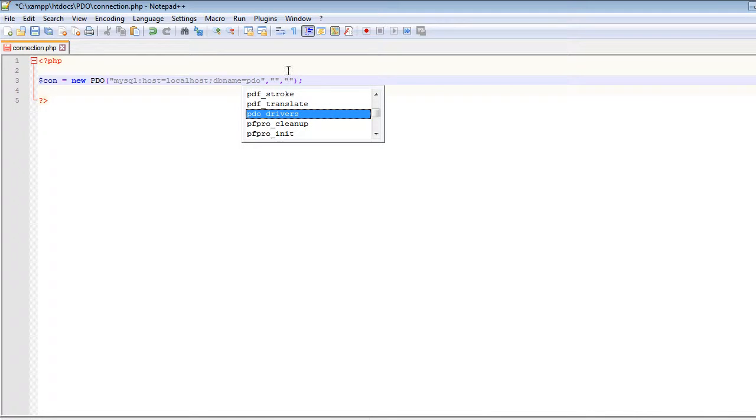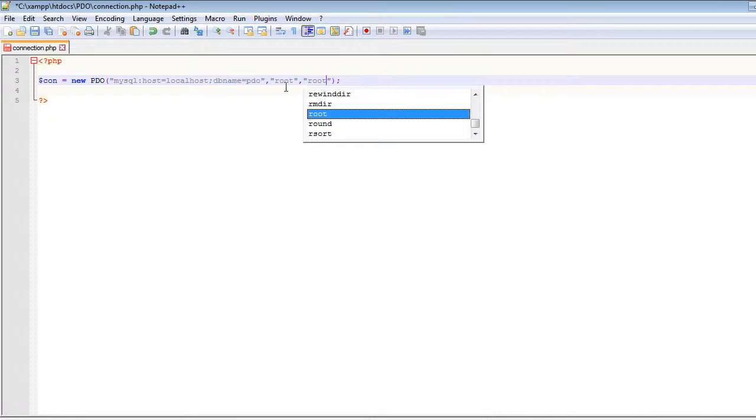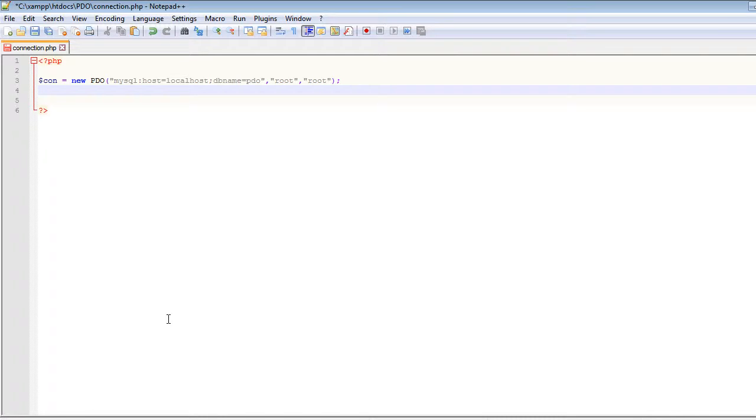And now let's move on to the next parameter. The next parameter is the database user, and that is root, and the password of the root user in my case is root. But if you have recently installed XAMPP, by default the password for the root user is actually an empty string, but in my case it is root. So now save it.